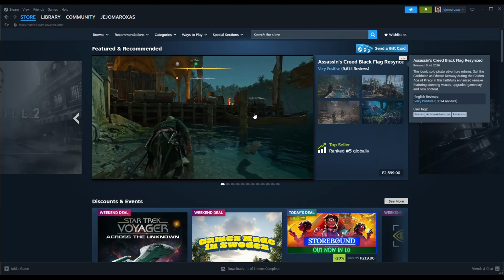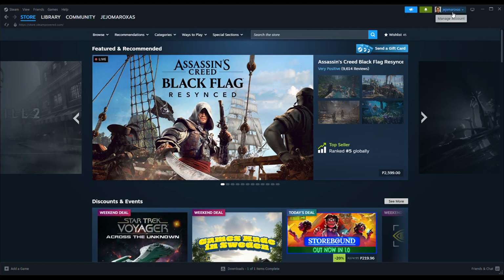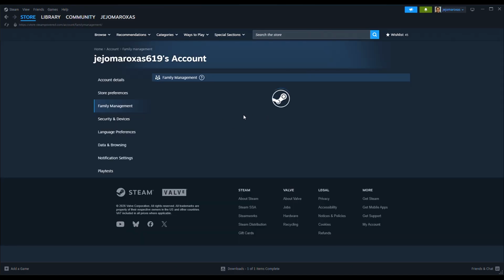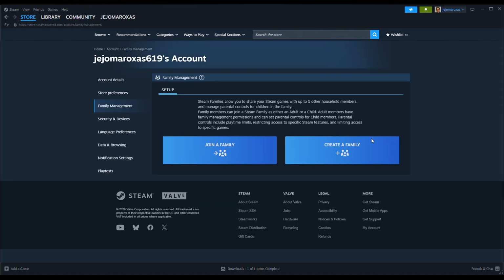Next, click Steam in the top left corner and then select Settings. Go to the Family tab and click Create or Manage a Steam Family. If you haven't created a family yet, choose Create a Steam Family, give it a name, and continue.